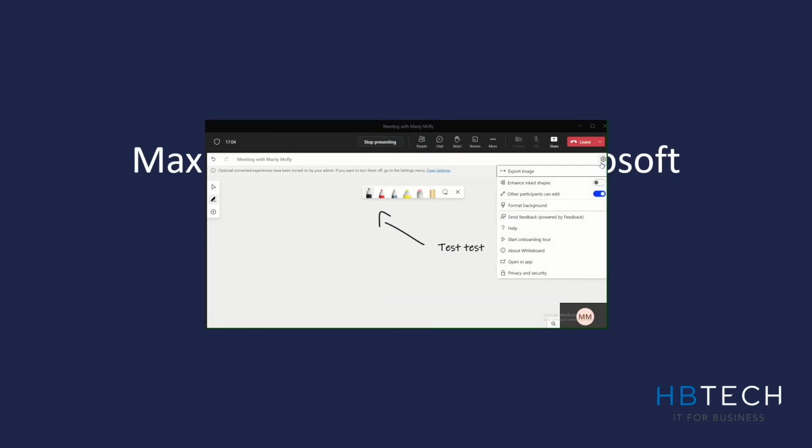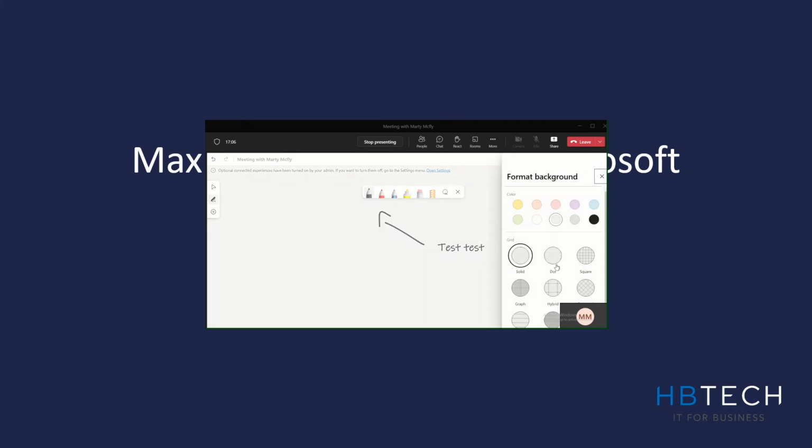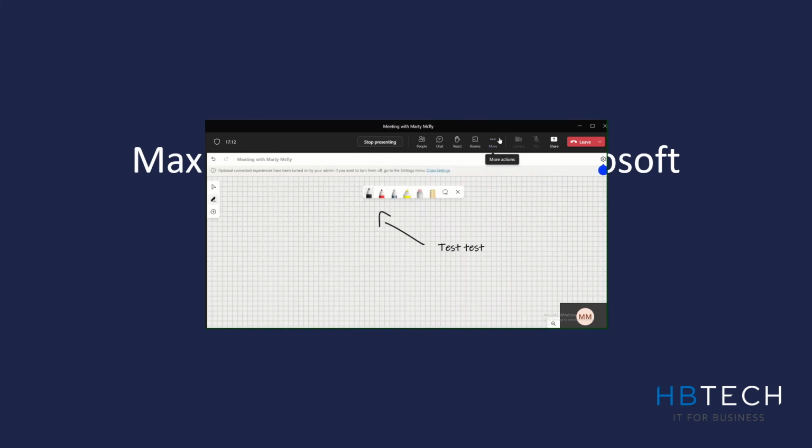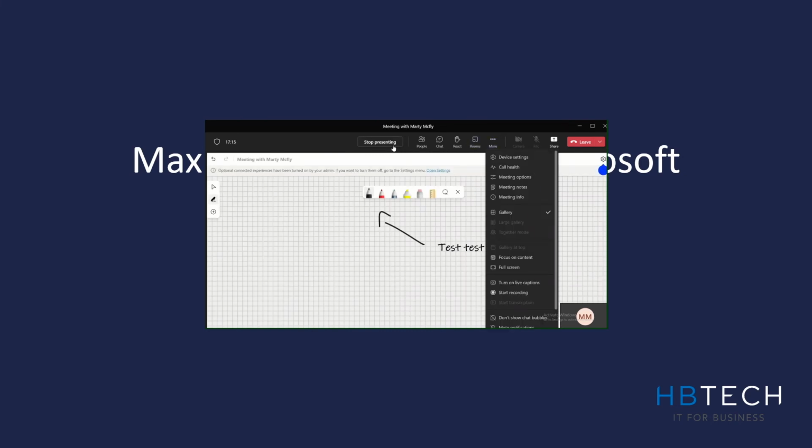You can also export these, and you can upload backgrounds as well to make it a bit more personalized. Again, you can export these afterwards, and anyone in the meeting will be able to join this.